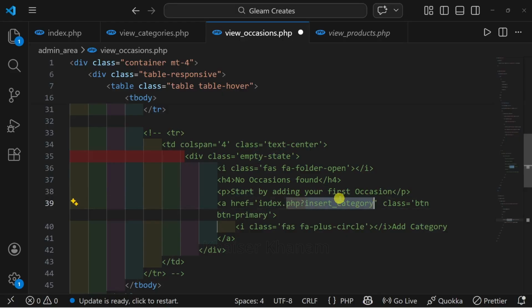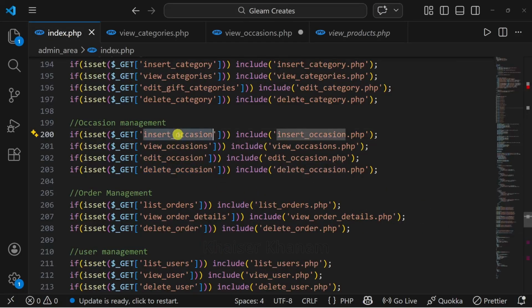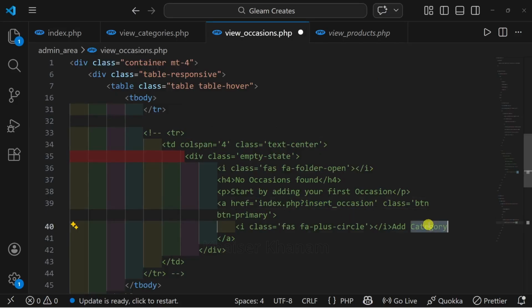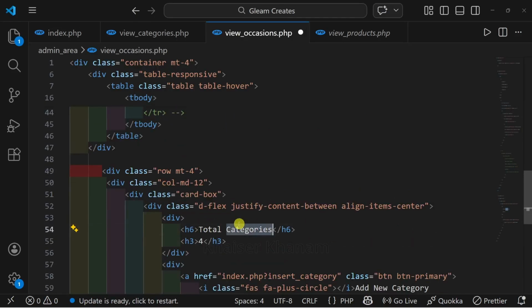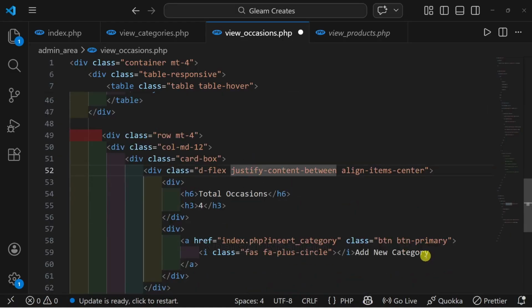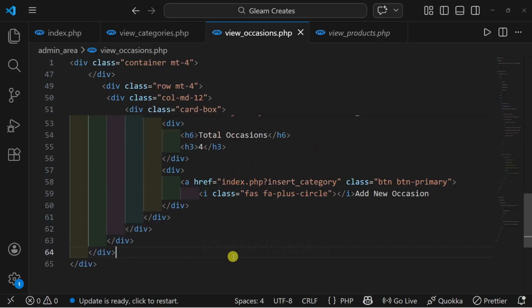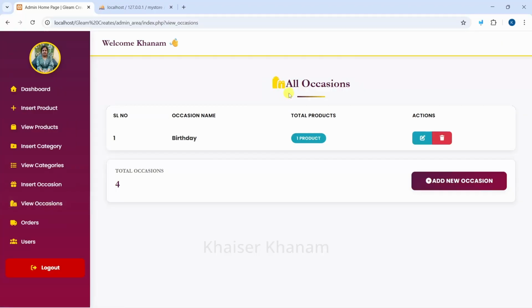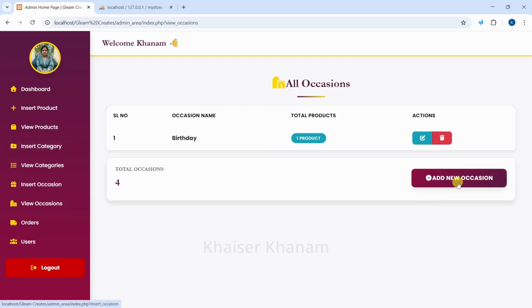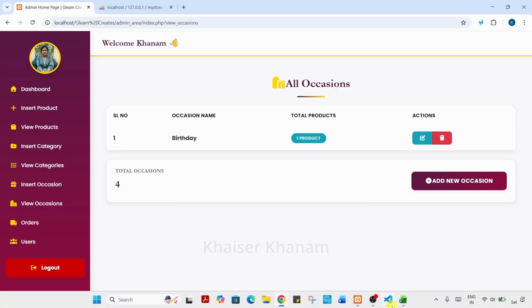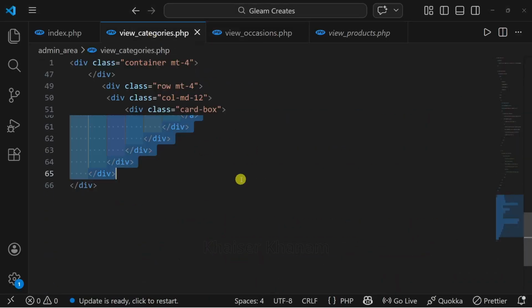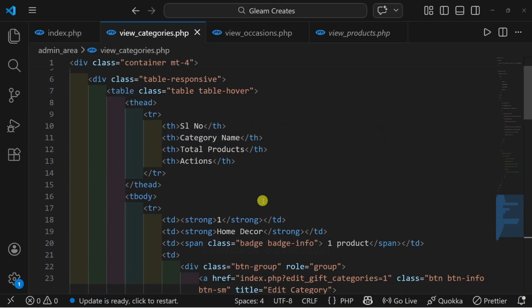Then where does admin have to go? Admin has to go to insert occasion. I will copy and paste. Here I will pass add occasion. Then scroll down. Total occasions. Add new occasion. Okay, only changes. The entire structure is the same. Now come to view occasion. Successfully we have changed the entire content. We have this total occasions, add new occasion, title and this table is displayed. The structure is the same, so multiple times you don't have to repeat; only copy paste and then change the content.